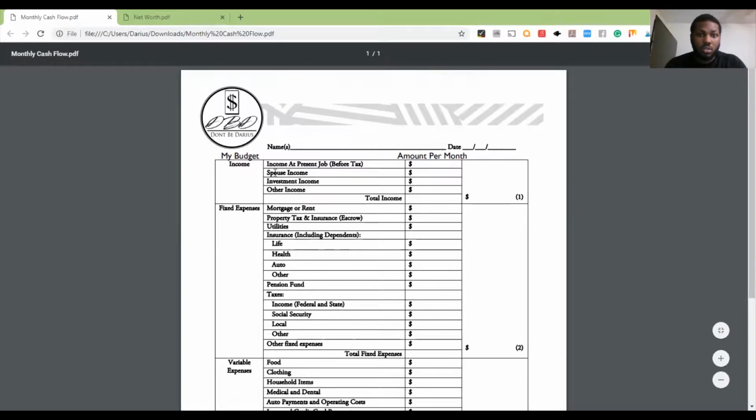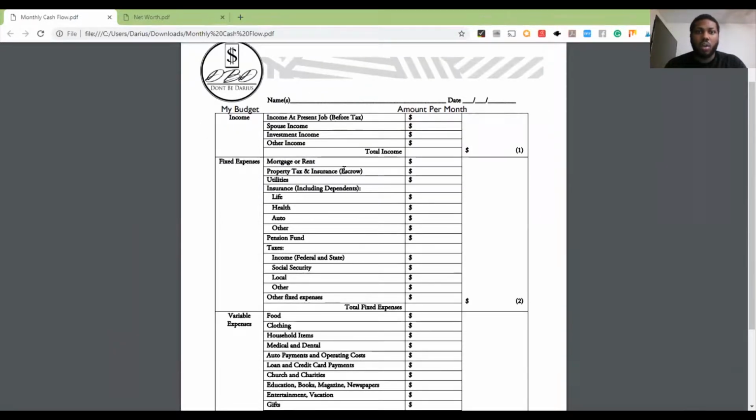So what you want to do is start off by, of course, writing your name and date. I recommend doing this every 1 to 3 months, or on a bigger scale every 6 to 12 months. This will help you notice how your budgets are so that you can calculate where to put money and where you're losing money, or vice versa.